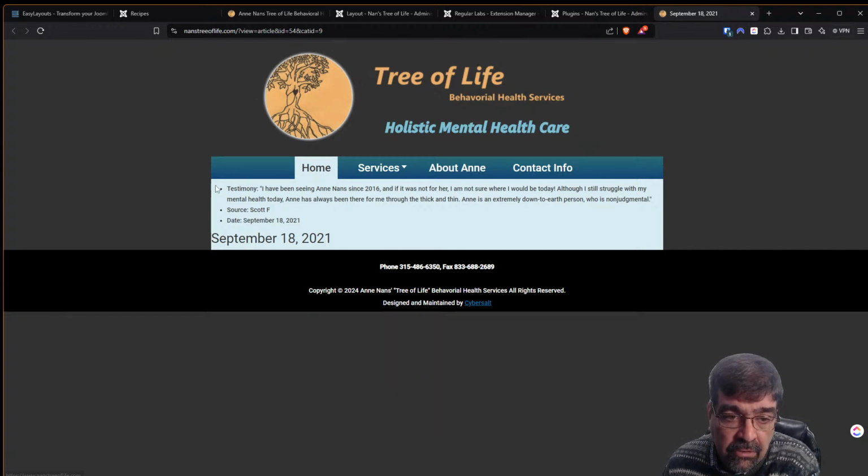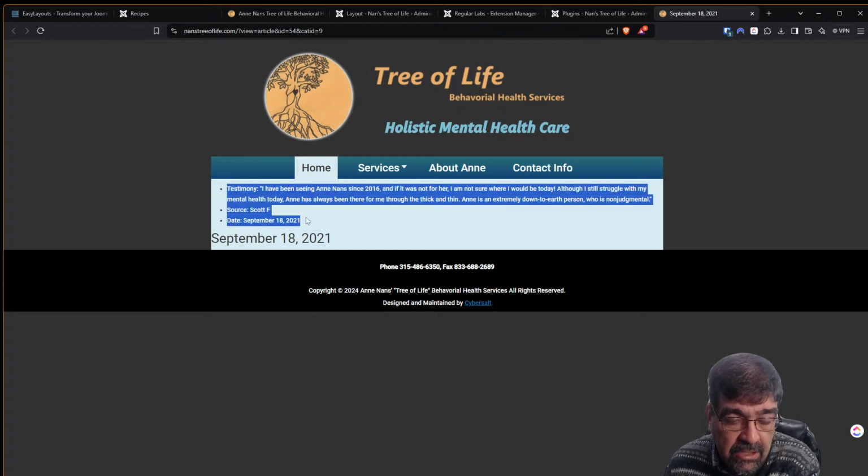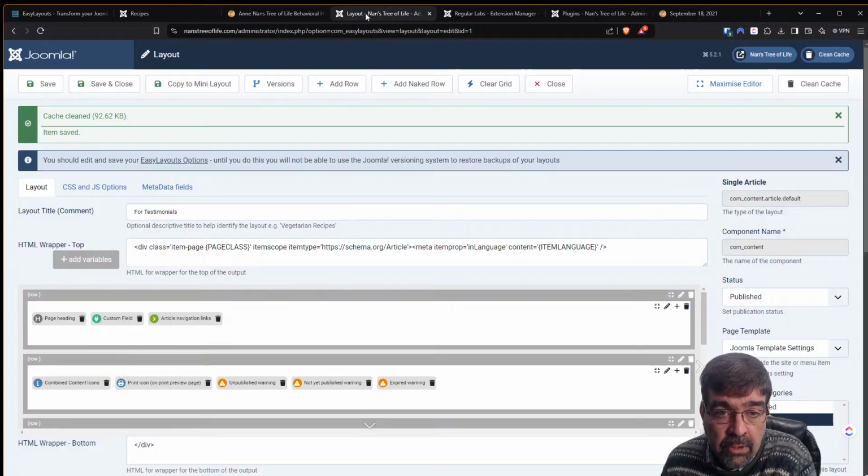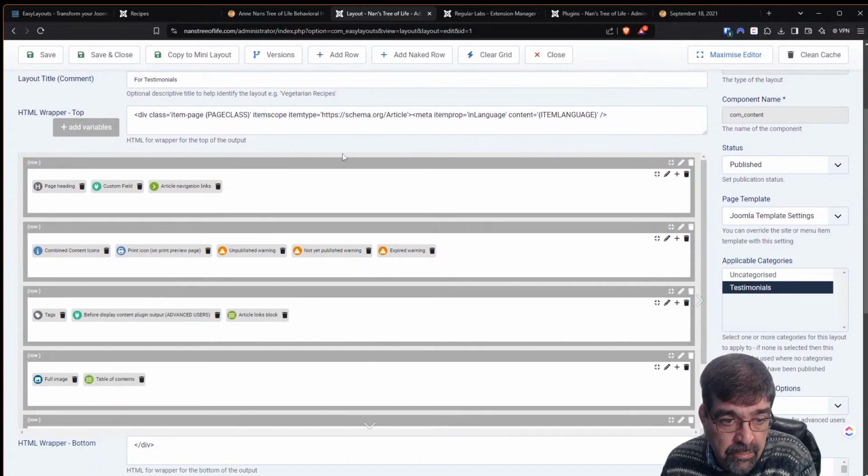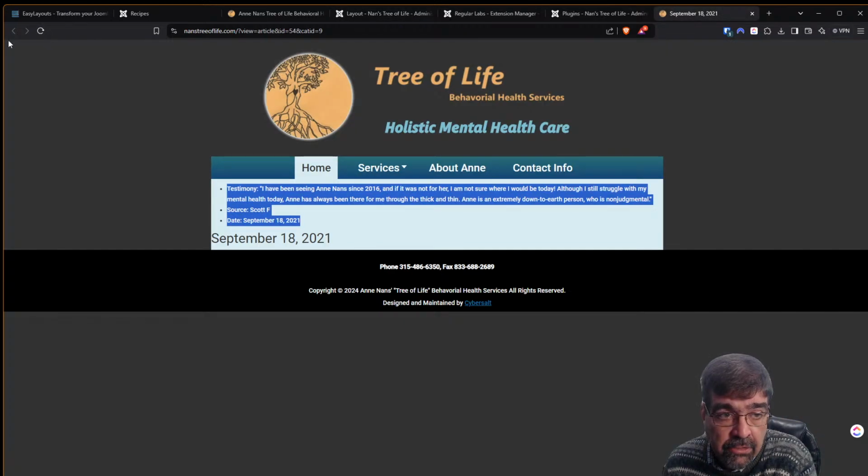Okay. Now, you see right now it's showing the testimony, the source, and the date. Those are custom fields. And when I created them, I guess I set them to just automatically show up. When we look in the layout, they're showing up because of this field here. If I get rid of that, go save, now those won't show.